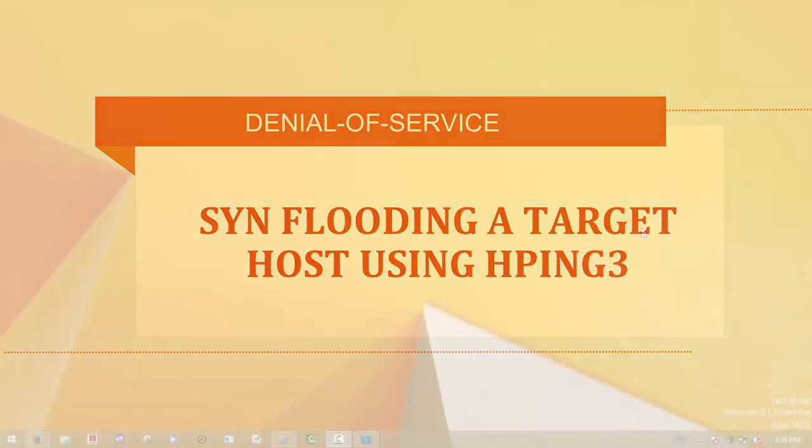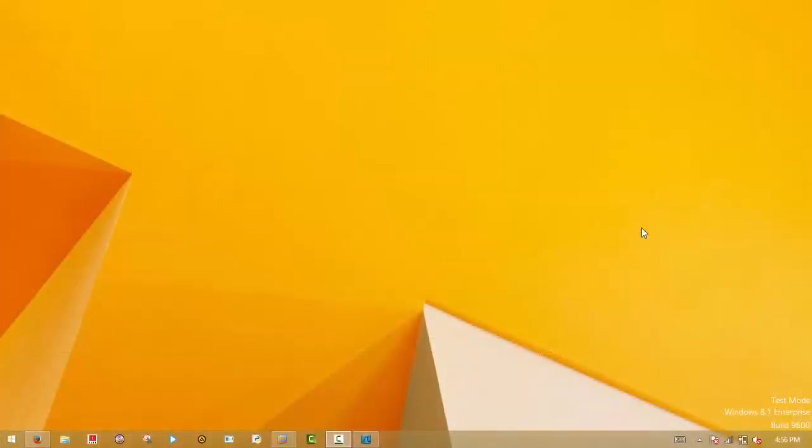So we are going to start the second lab after Metasploit in Module 9 Denial of Service, Lab 76. This is all about SYN flooding a target by using HPing3. We are going to use HPing3 in Backtrack or the latest one, Kali Linux.